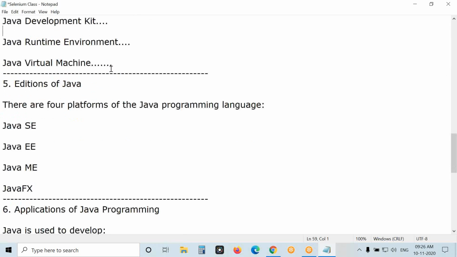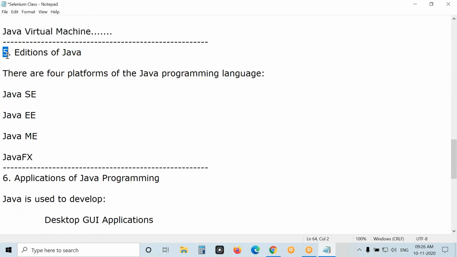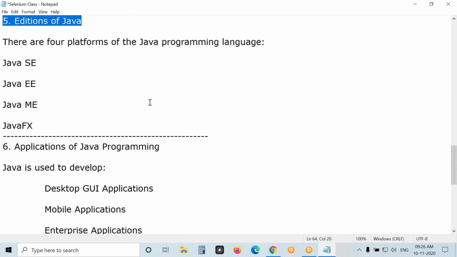Next, fifth topic, editions of Java. We have four editions of Java. One is Java SE, Java Standard Edition. This is the official term. The public term is Core Java.